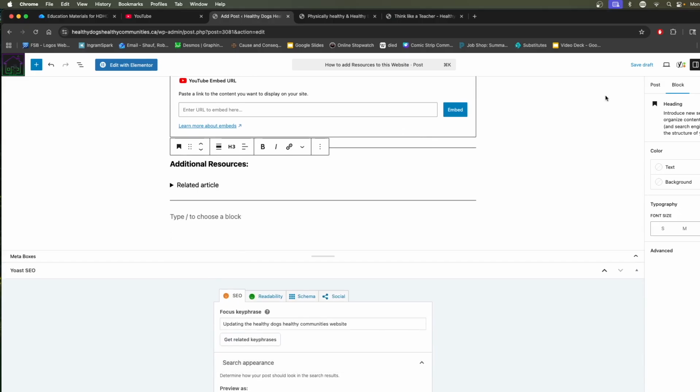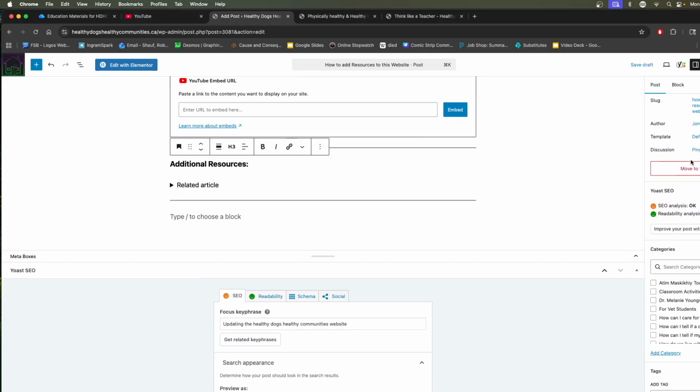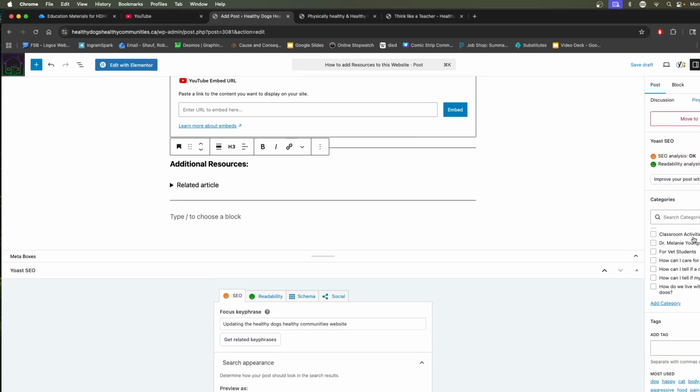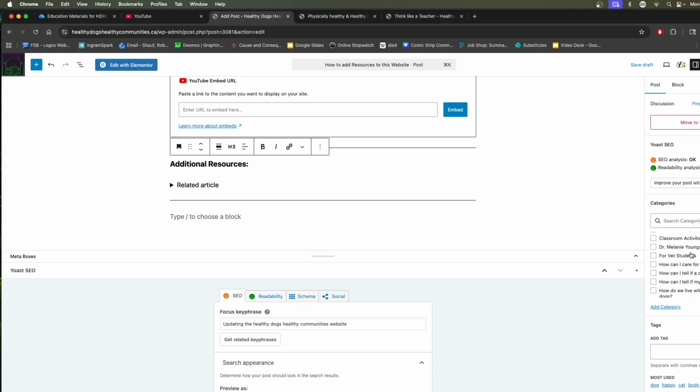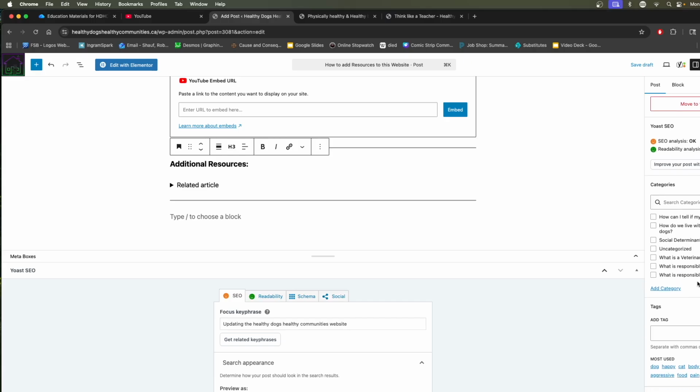Okay. Post over here in the corner, click on post, and then come down here. The other thing that we need to keep in mind are tags and categories. For the category, we're going to put this as For Vet Students. You don't want to ever leave something in Uncategorized because it's kind of useless. You want to tag it with what's going to be important, and this is probably going to be For Vet Students.